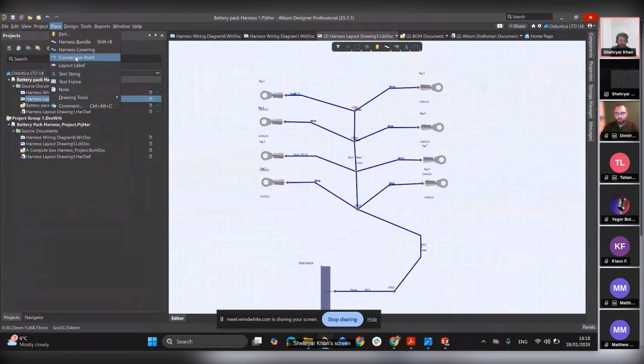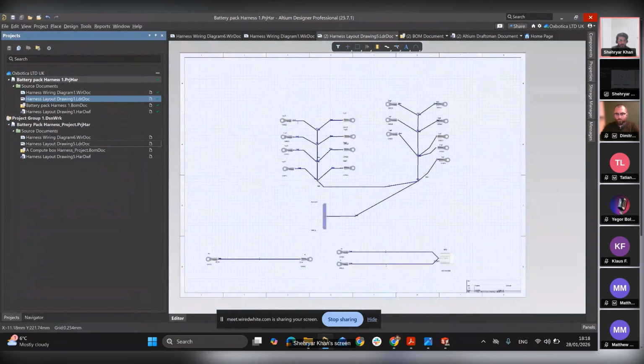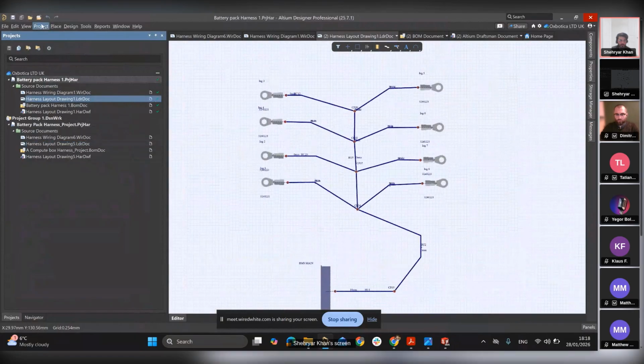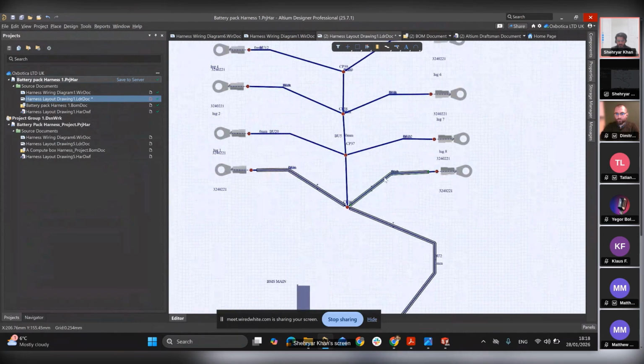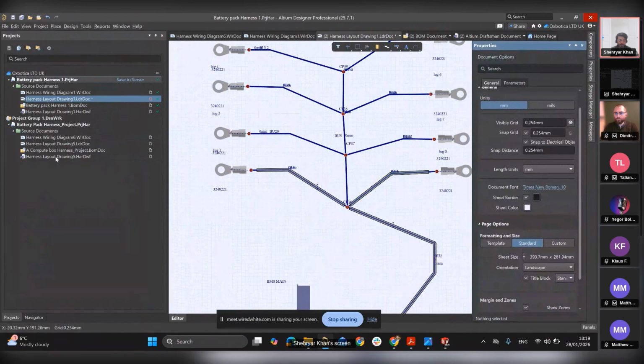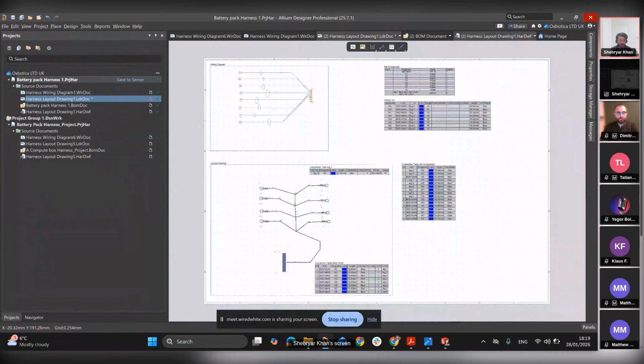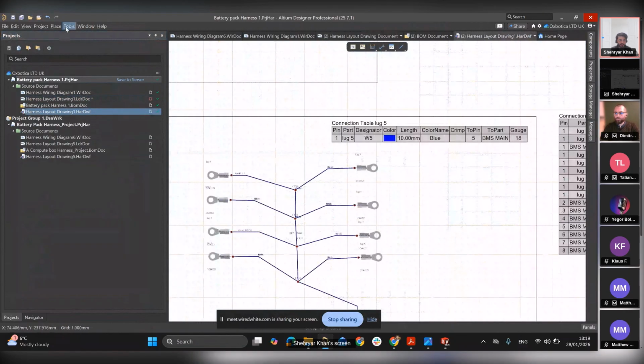Place harness covering. So if I start from here, a cover will start appearing, and it will cover this bundle, and I'll keep creating more coverings. So again, I'll fix this covering by naming it, giving its designators and stuff. So this will appear in my layout drawing as well, so the manufacturer can see it.